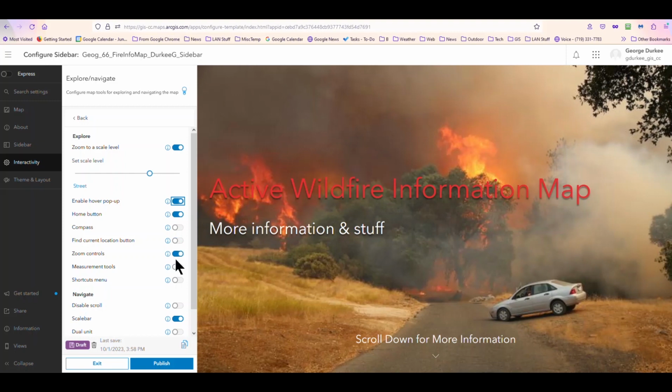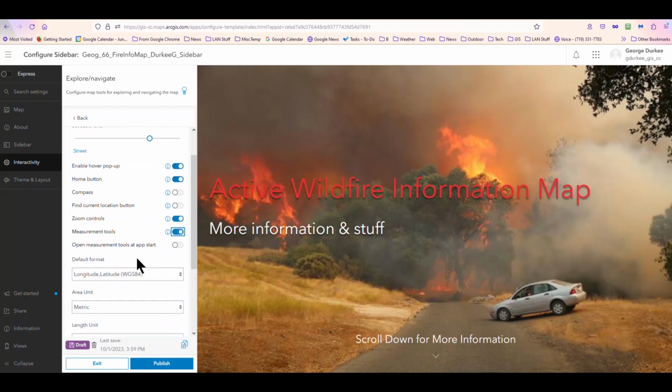Zoom controls we've got, so we want that. Measurement tools are kind of nice. And once again, I'm just adding stuff here, but you want to look at the whole thing once you've done it, and just make sure it's not too busy or has too much junk in there. Open measurement tool as app starts, probably not.